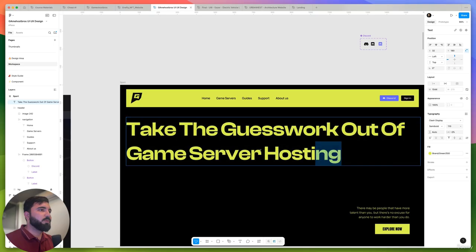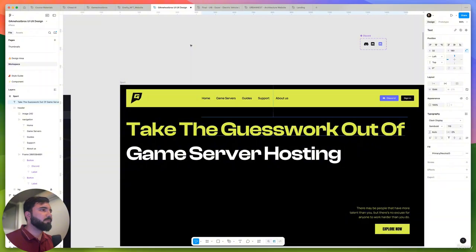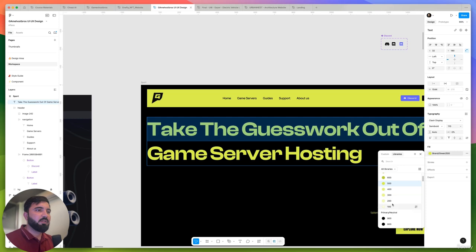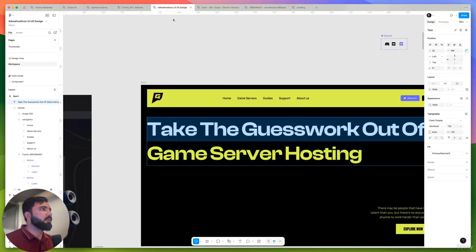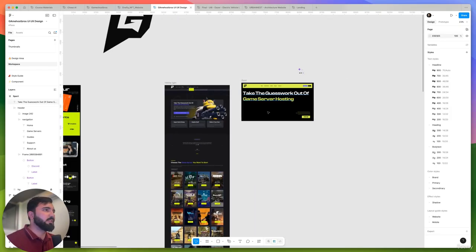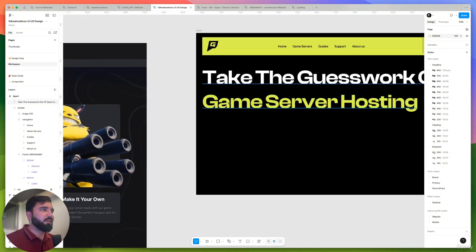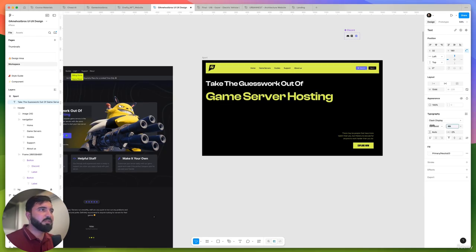And this one should be, let's give it white. This one should be the same color, and this one should be white. Okay, so let's make it white. All right, perfect. Now we have "take the guesswork out of the game server hosting." Now this is nearly the same as this. Even we can give it another, we will decrease this text and we will increase this one.